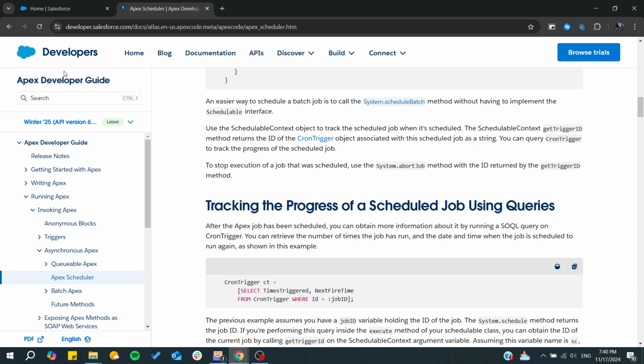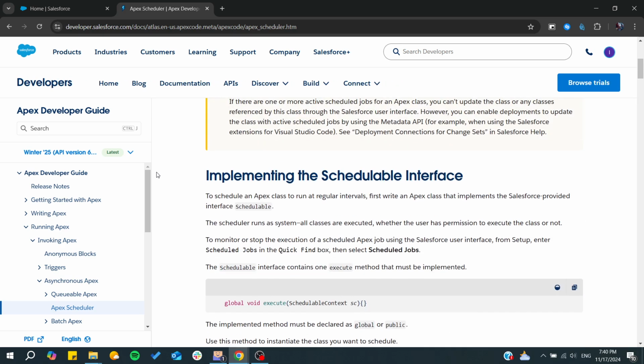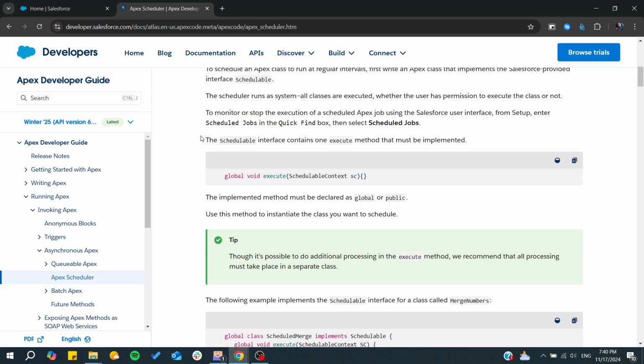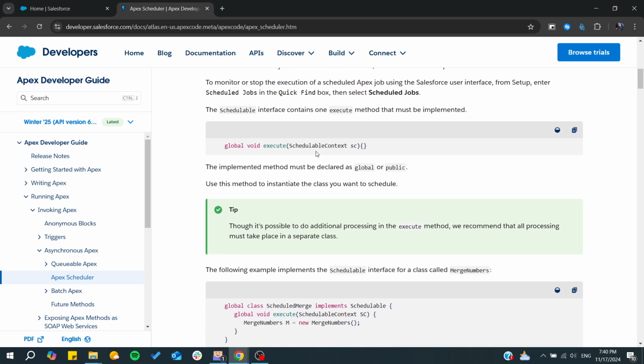So basically here, this is an Apex developer guide of the Salesforce team. And from here, we can understand more about the Apex schedule. This is just a simple example that you can try for the scheduler or the cron jobs. And from here, you can start using the schedulable interface so you can start executing jobs and schedule them.